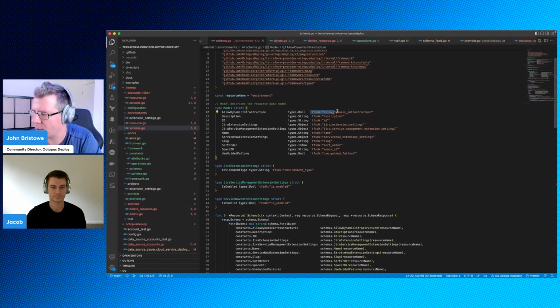The nice thing here is that struct tags allow you to define how these things are emitted when serialized. So you can define these things as part of the schema. This is what ultimately emits as part of the schema. So when you write out the schema for this model definition, you have a property here called allow dynamic infrastructure. This is for Octopus, by the way. This is how we'll map this property for this struct to this value in state.